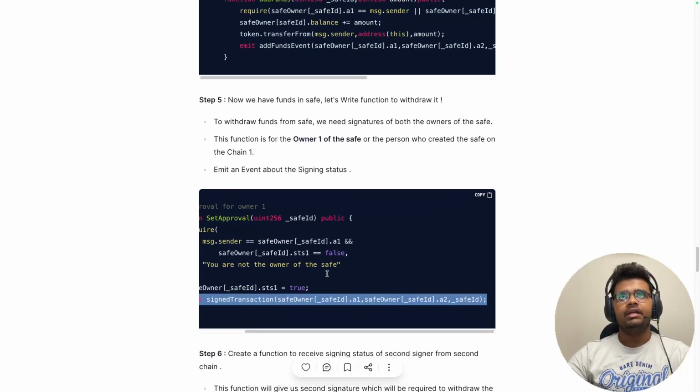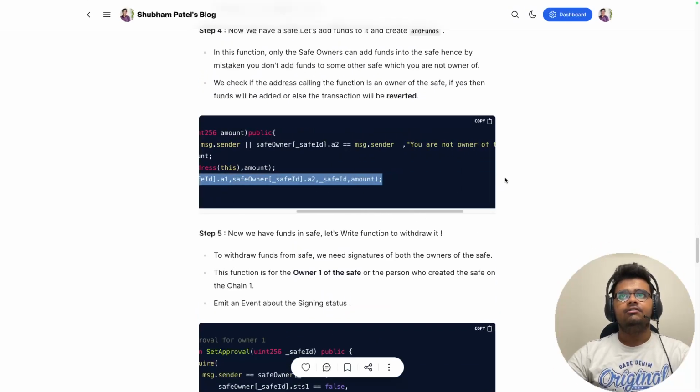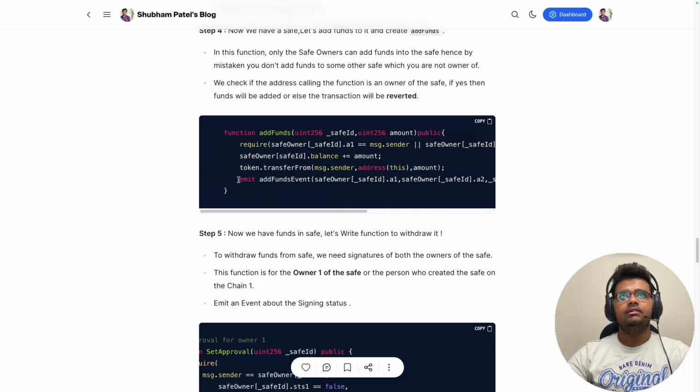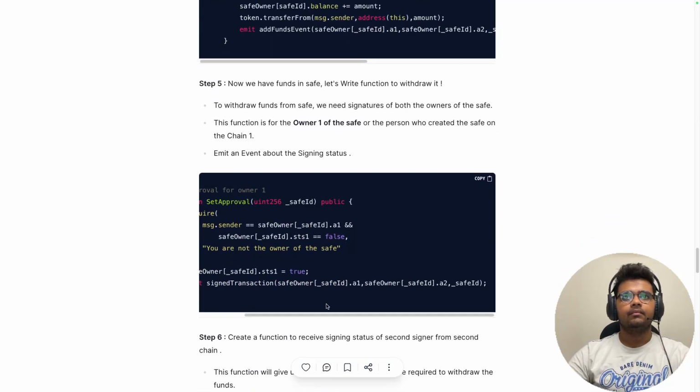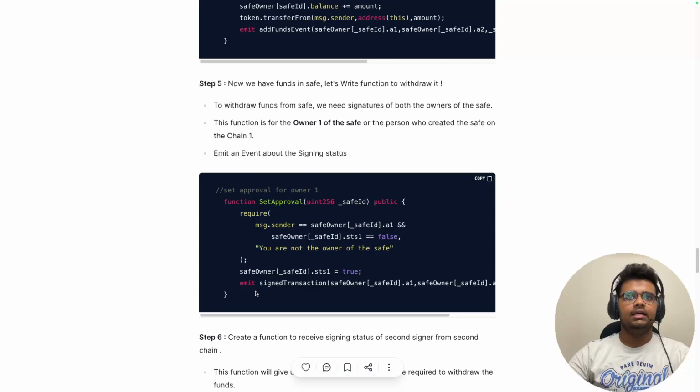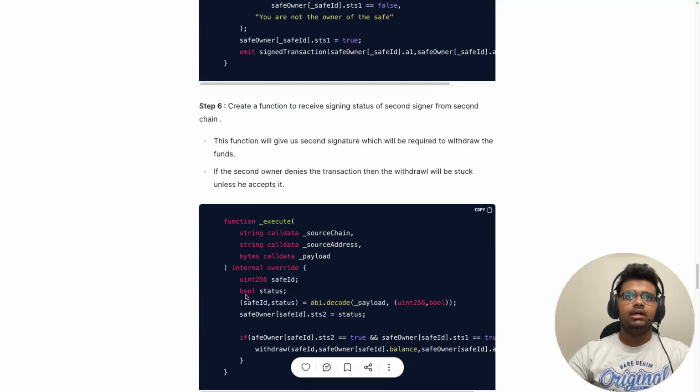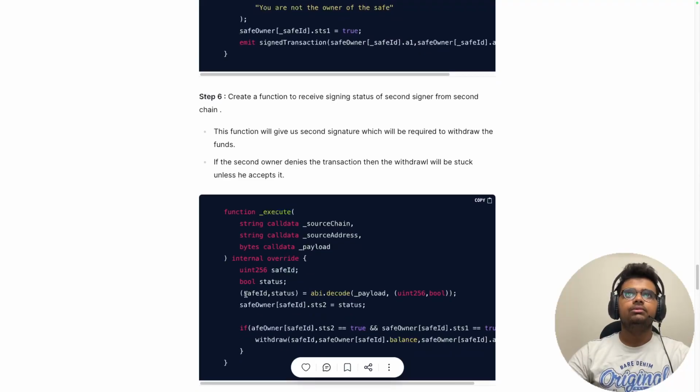These events are being emitted by every function. Further, if we want to leverage those events in notifications, then we can code notifications on top of Push Protocol to catch these events and send a payload accordingly. Now let's assume that the first owner has approved the transaction. Now let's go through the execute function on the receiving side.